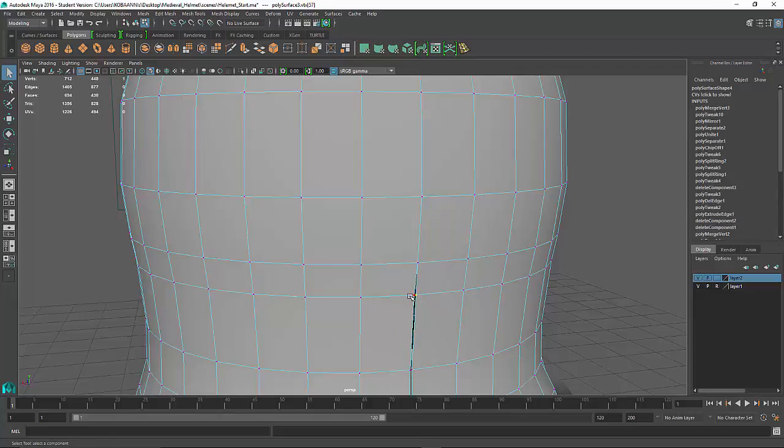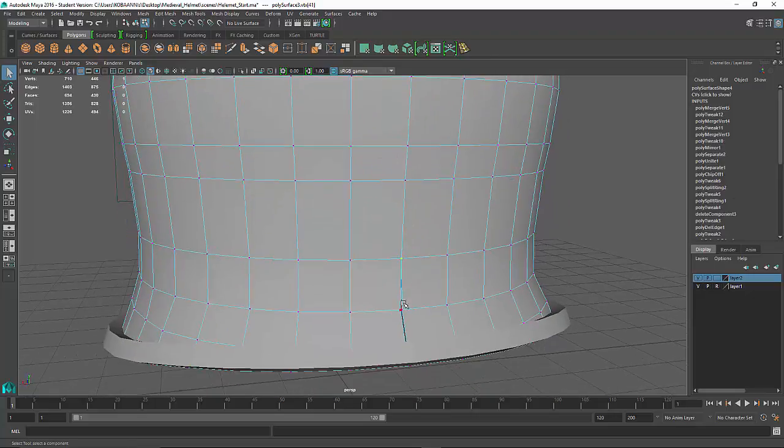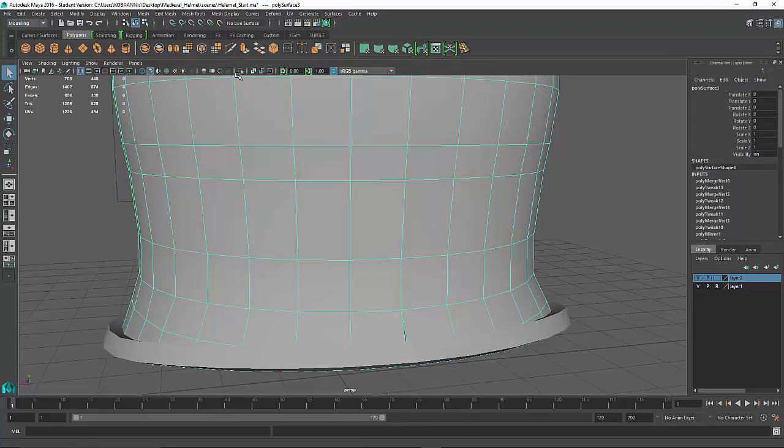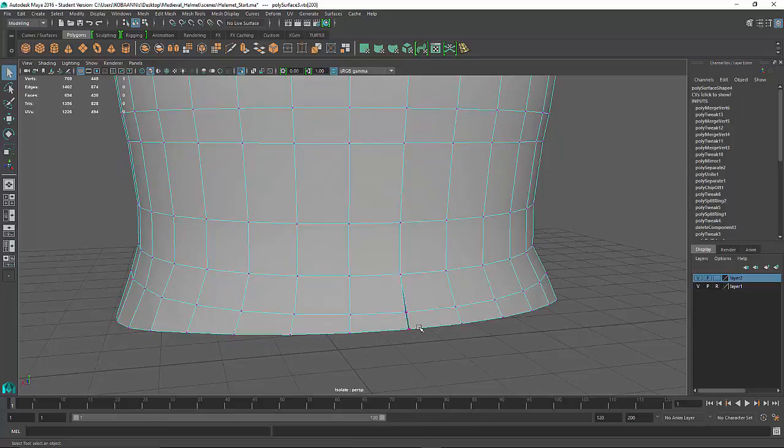Then usually I'll highlight them all, but when you do that, Maya messes up a little. So alright, I'll do it manually. I know it's tedious, but okay, let's go to object mode, isolate the selection, vertex mode.